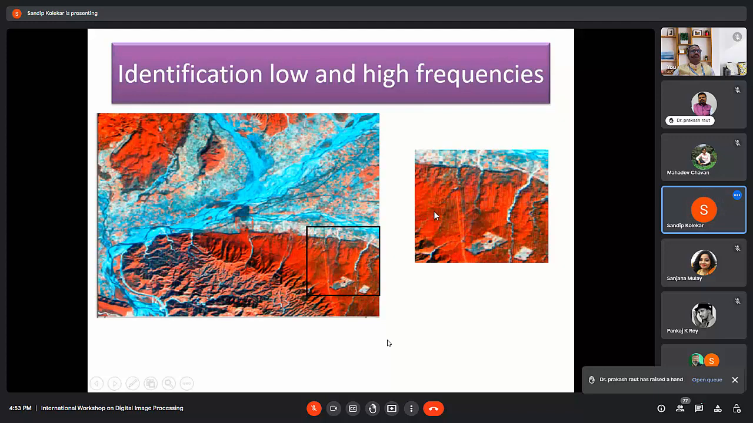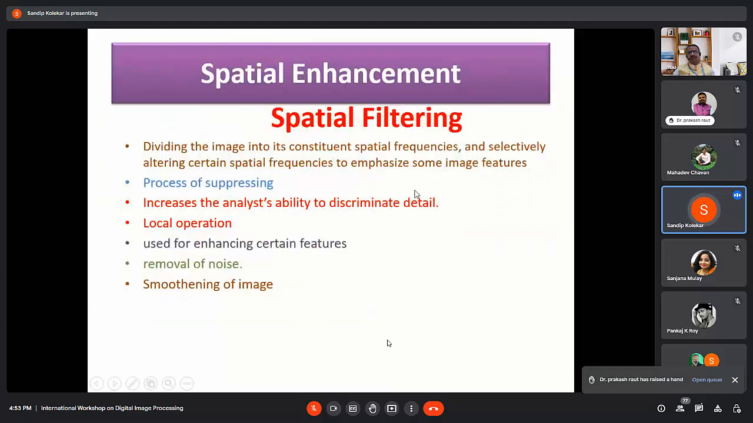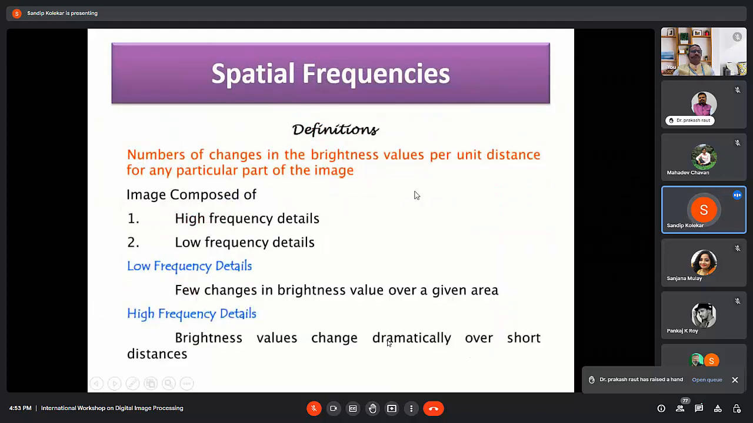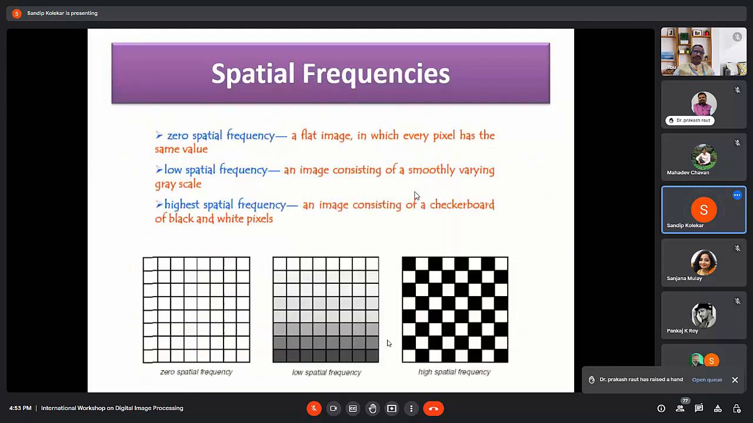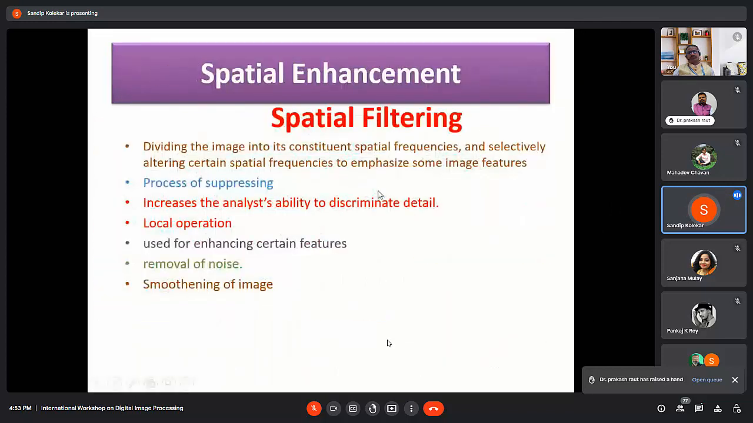This is a real world example of high frequency details and a low frequency image. So let's talk about the spatial filtering.